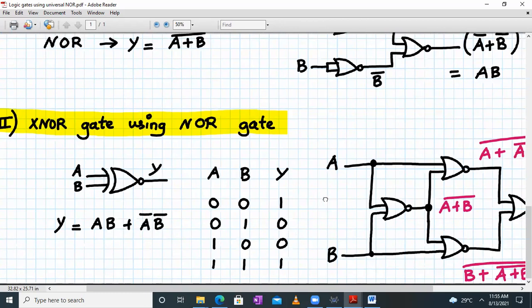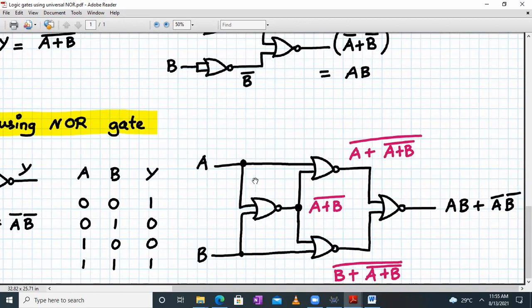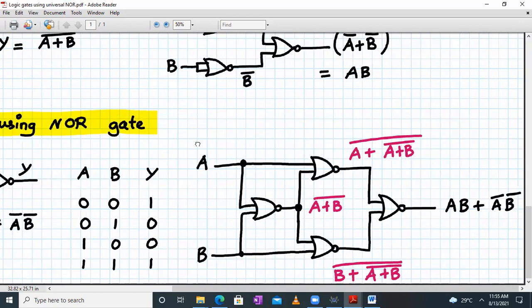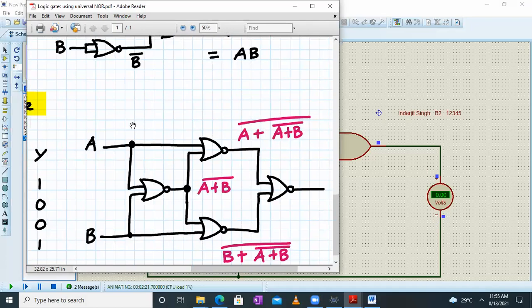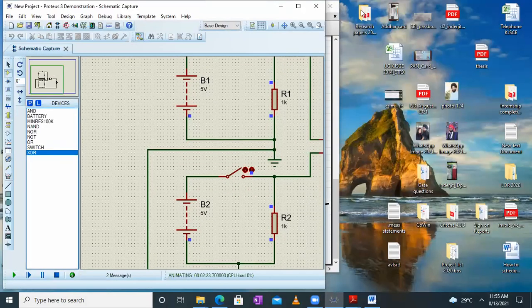So let me show you a sample implementation. You might learn how this arrangement has come, but we are not discussing that. We are directly going to implement this in Proteus. So let's implement this functionality using only NOR gates. What are we doing? We are building up an XNOR gate using the universal NOR gate. Let me keep this handy, and whenever we simulate now, this circuit will be kept handy over here.